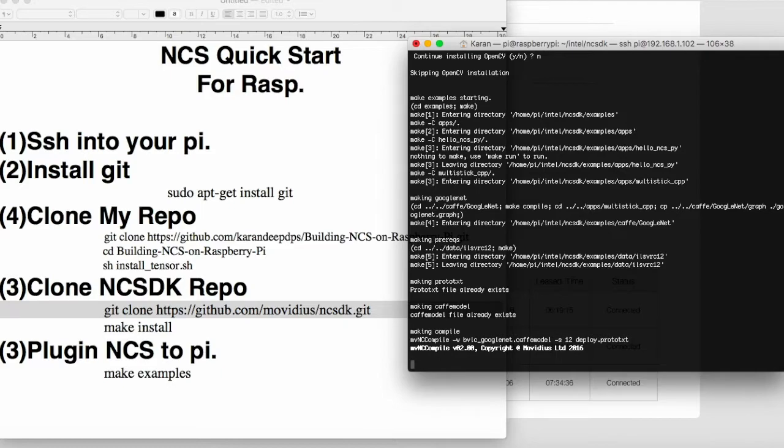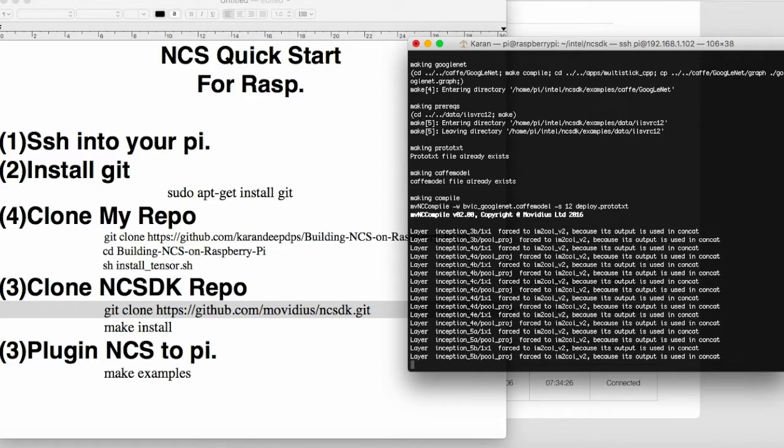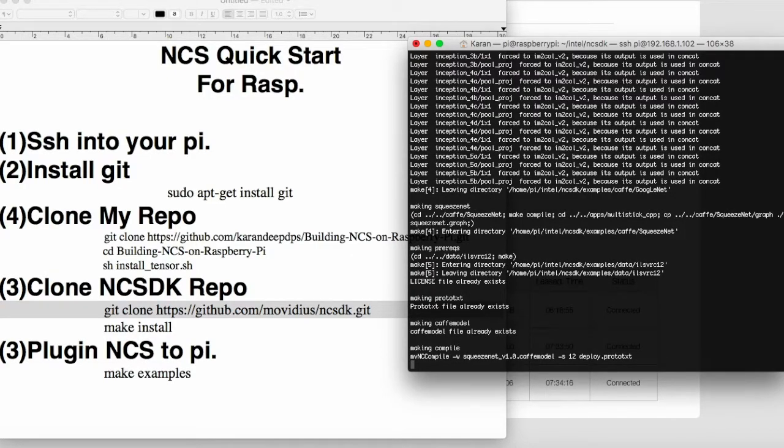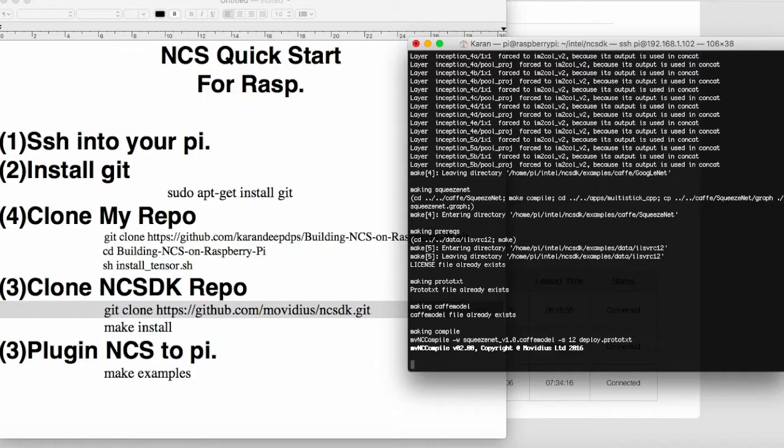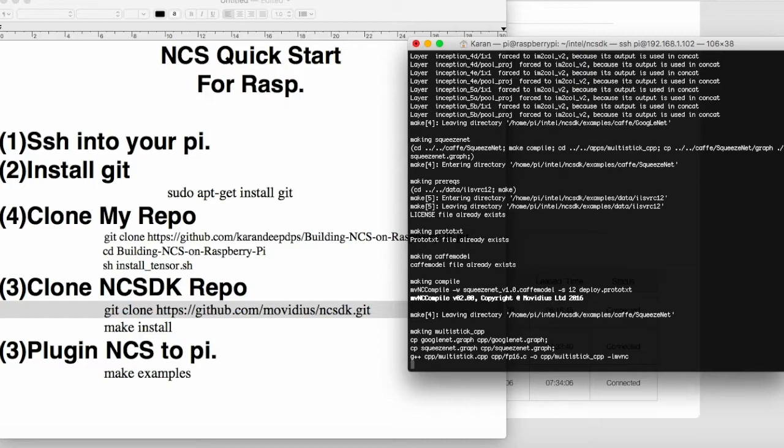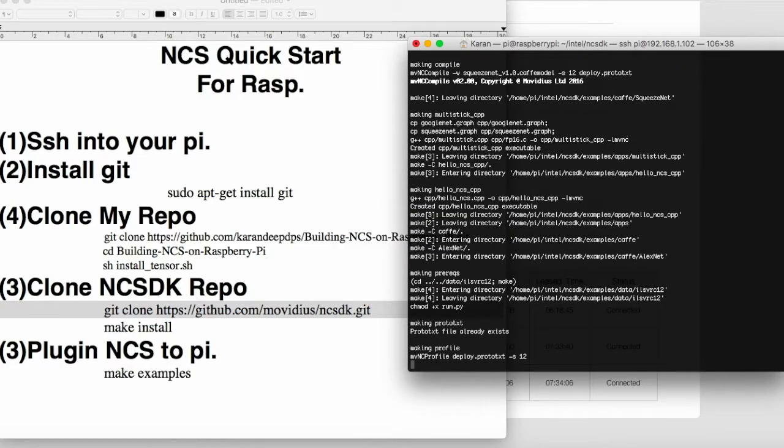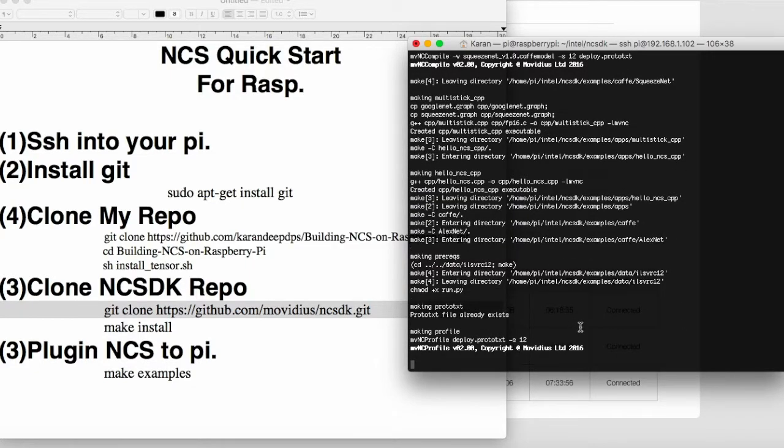Now it's better if you plug in your NCS to your Raspberry Pi, because now I'm compiling the examples and those examples will be executed on my NCS stick. If you plug it in, you will be able to see the results also. Let me just plug it in. Alright, you will be able to see the results.